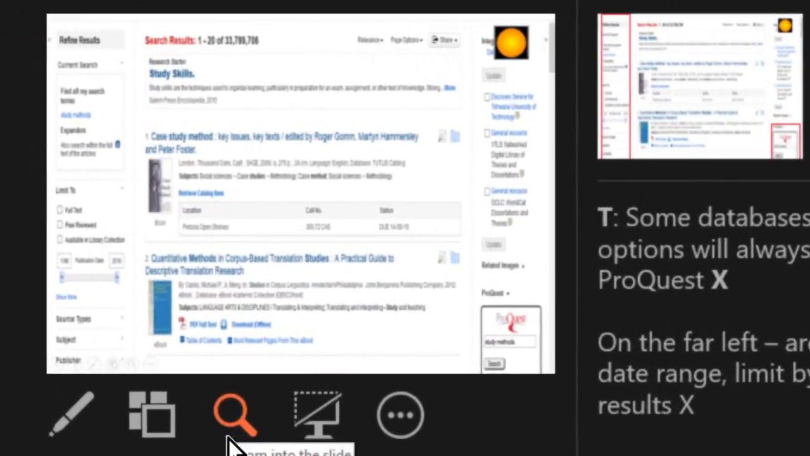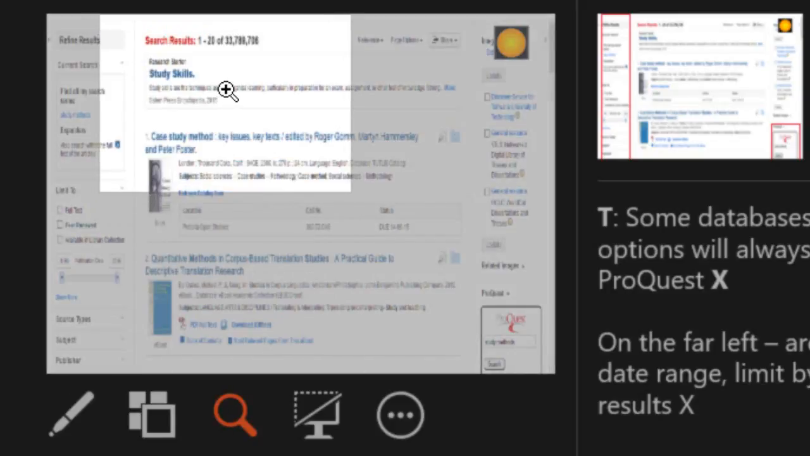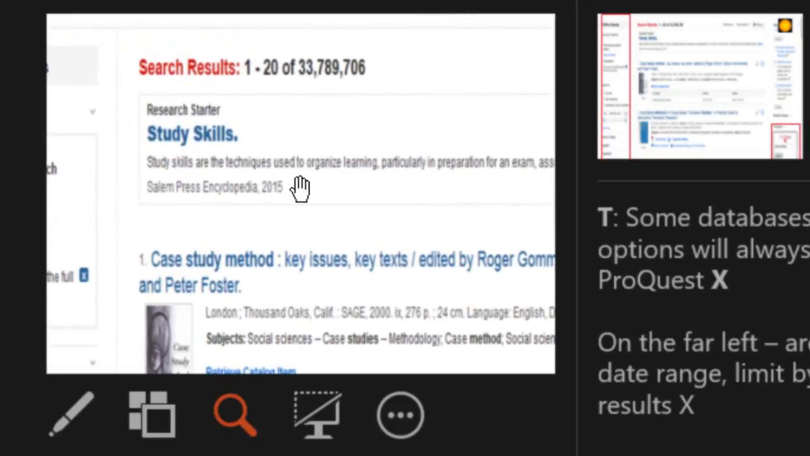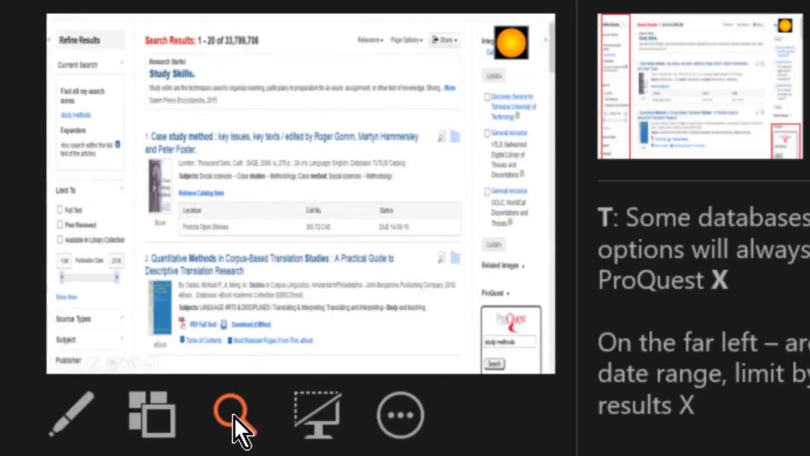This here is a magnifying glass. So if I was busy demonstrating this, that's extremely small. I can use my magnifying glass. I can zoom in, talk, say what I want to say, and then zoom out back to normal view again.